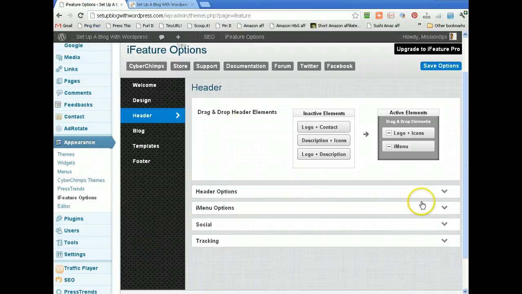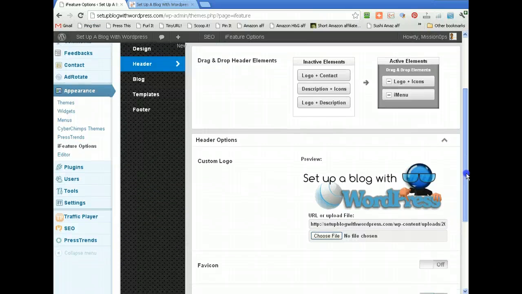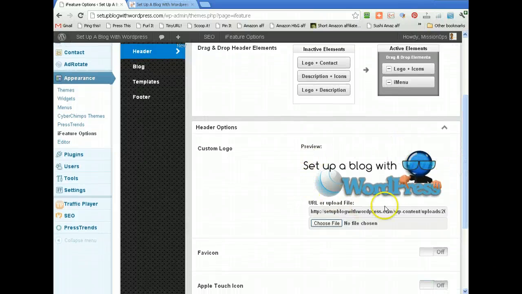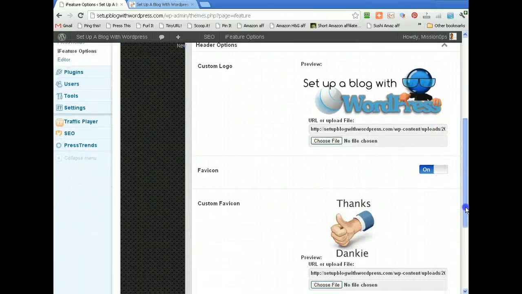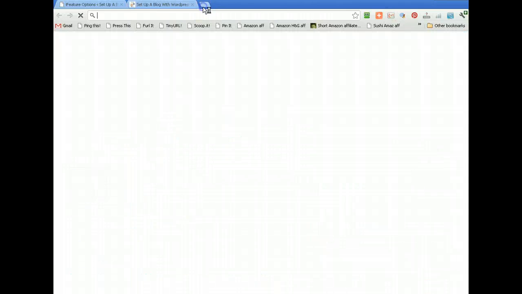Okay, so I'm going to header options, and as you can see, I've already uploaded my logo, so there's a little screenshot of what I've uploaded. I'm going to show you how I uploaded the logo. It's the exact same process that I use for uploading the favicon, which I can't see, so I'm going to change it. Okay, so with the favicon, you're going to choose a file and then you save it.